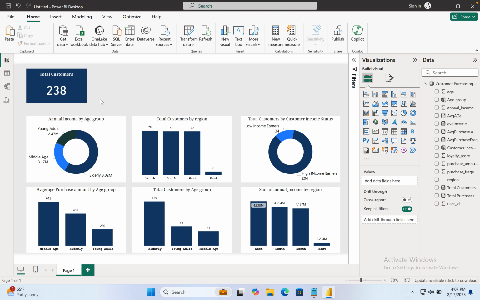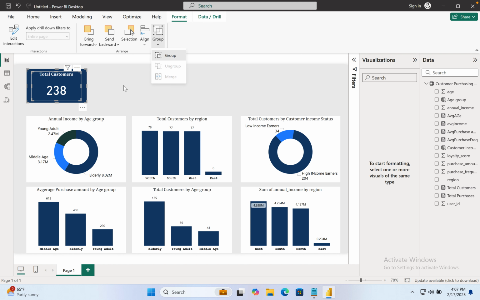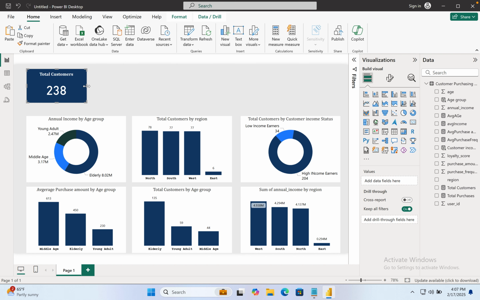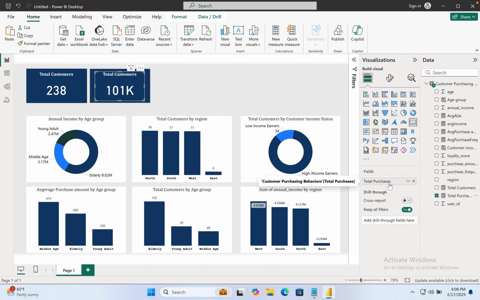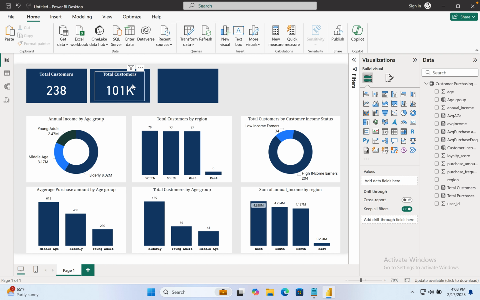So I'm going to be grouping them, group, and I'm good here. So I'm going to do Ctrl Z, Ctrl V. I'm going to be controlling it, and instead of total customers, I want to have my total purchases instead. Total purchases. Okay, good. So I have this.